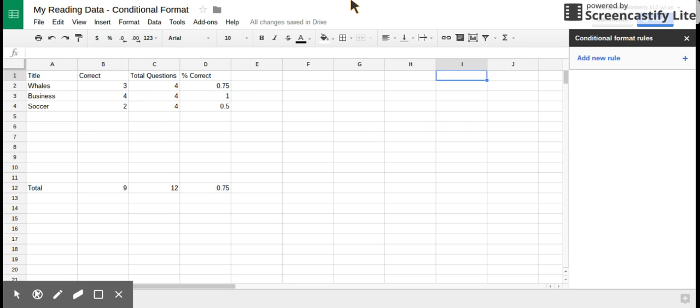Today is going to be part two of taking a look at Google Sheets and how you can use conditional formatting to be able to visually see how your students are progressing and whatever data you're taking on them. So this is a continuation from yesterday. I have everything right over here with my titles of the article, what they got correct, the questions they had, and then the percentages as well. I have not converted the decimals into percentages, and just to save time, I'm going to keep it as is. But let's get to conditional formatting.